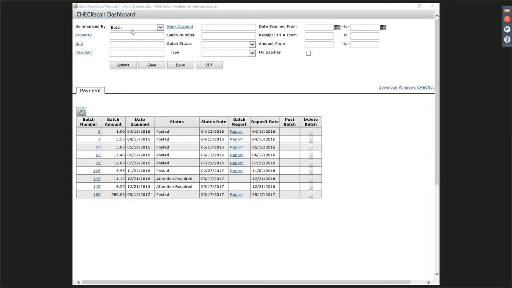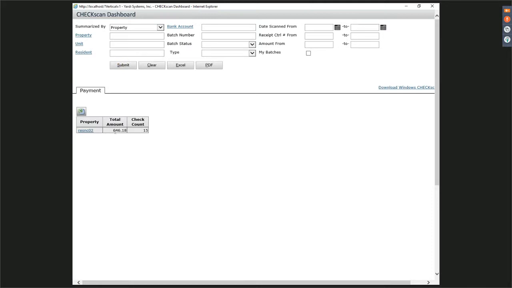Here we can filter by the batch, which is what I'm showing in this example, where we see our batch numbers on the left side. We can see our status, date, if they're posted, if they're attention required, the date they were scanned in, and that batch amount. We can also select this by property. This is going to give me a different bird's eye view because I'm only going to see one property. I scan to the same property all the time. I'm just one property manager, so to speak, and that's the only property I scan to, but I can see the total amount. You notice I'm not using any date filters.